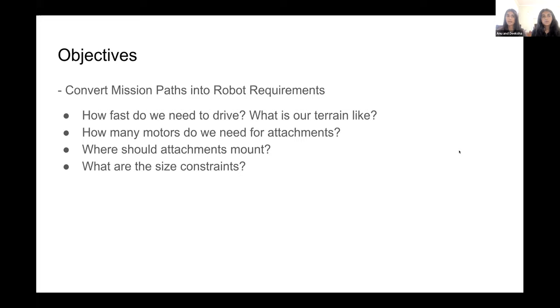Also, while you're pathing and thinking about the design of your robot based on the missions you're completing, you should think about some objectives and answer some questions, so that you know what your robot should have. Some examples would be: how fast do we need to drive? How many motors do we need? Where should attachments be mounted, and what size should your constraints be? These will all be really helpful to think about before building your robot, considering the design and what you need for each mission.